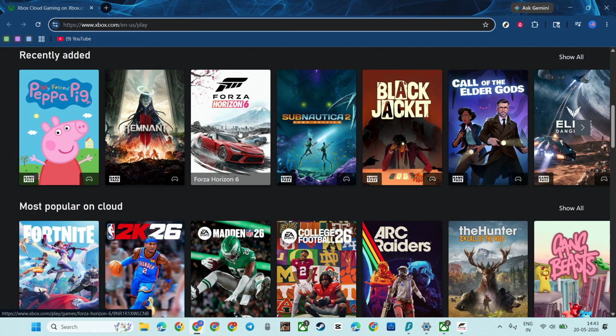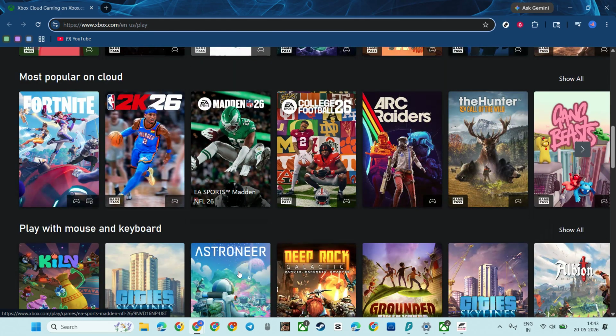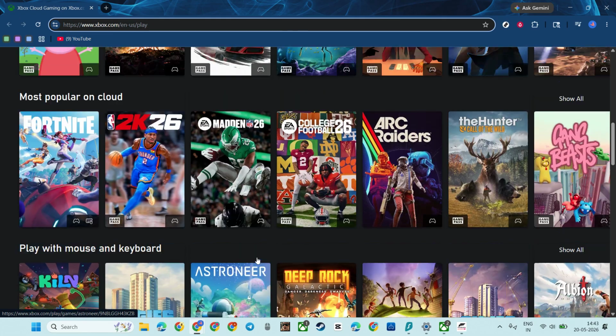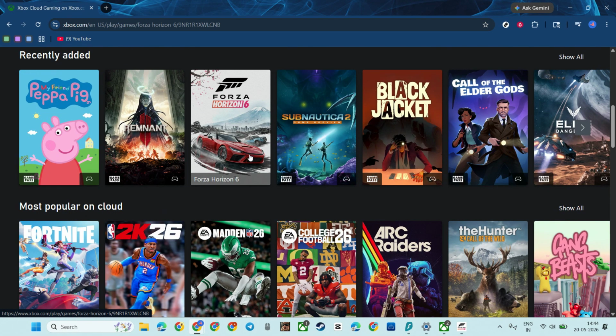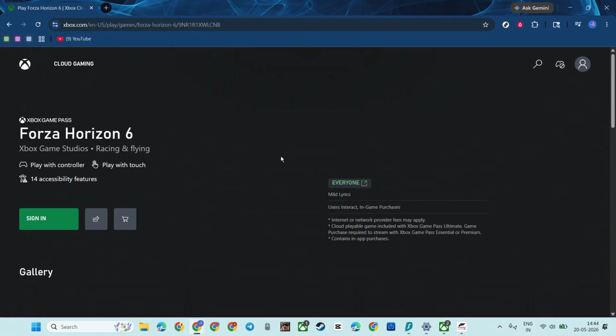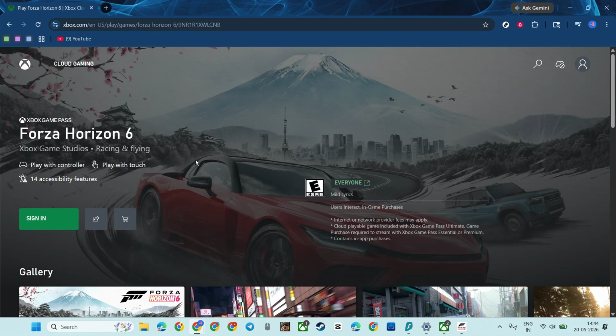For the best experience, make sure you have a stable high-speed internet connection, because cloud gaming depends heavily on your network quality. If your connection is weak, you may notice lag, lower image quality, or input delay. It also helps to use a controller, especially for a racing game like Forza Horizon 6, because it gives you much better control and a more console-like experience.